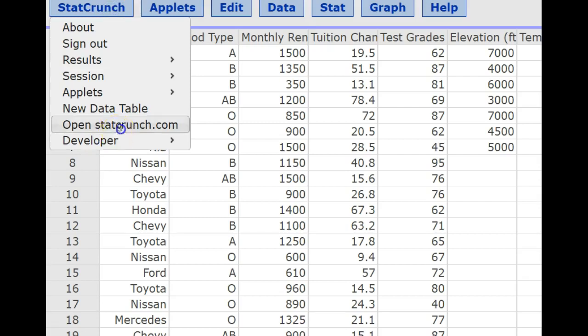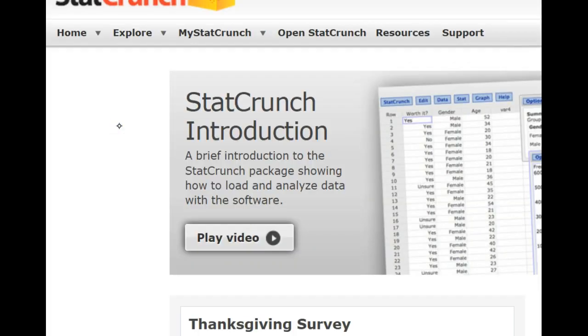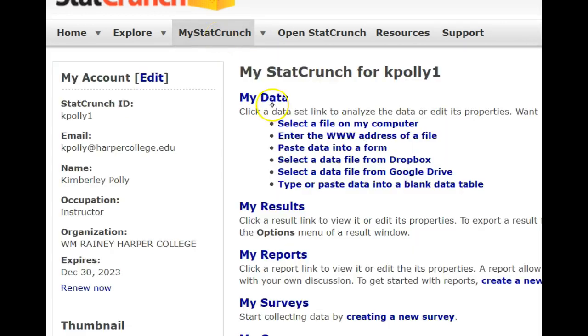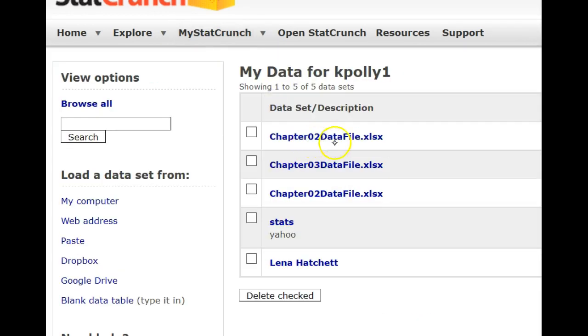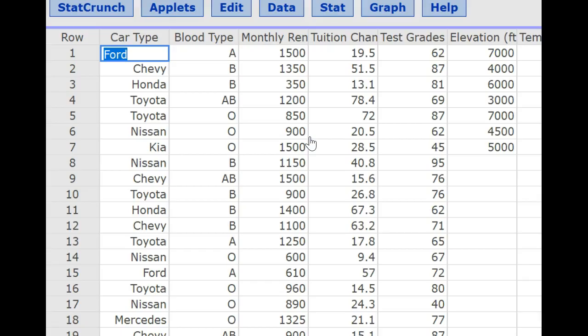So the next time that you come in and you log in to StatCrunch, you can go into My StatCrunch and My Data, and then any files that you have saved there are here. So here's this Chapter 2 data file, so I just click that and it opens and that data is automatically there for me again. So you don't need to upload that data file every time you need to use it. Once it's uploaded, it is automatically saved for you to use throughout the rest of the course in this particular chapter.